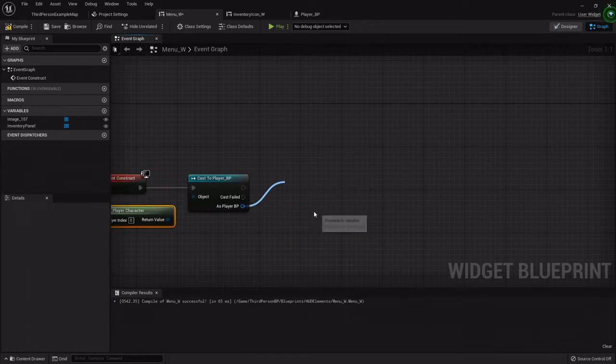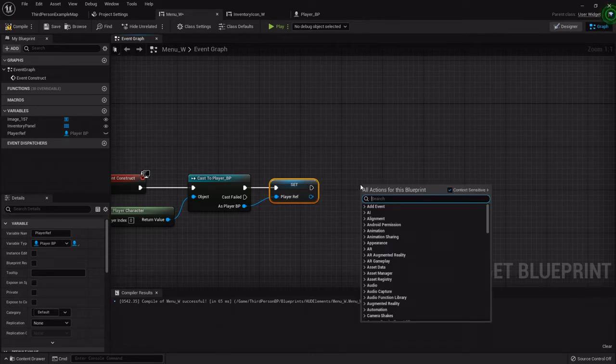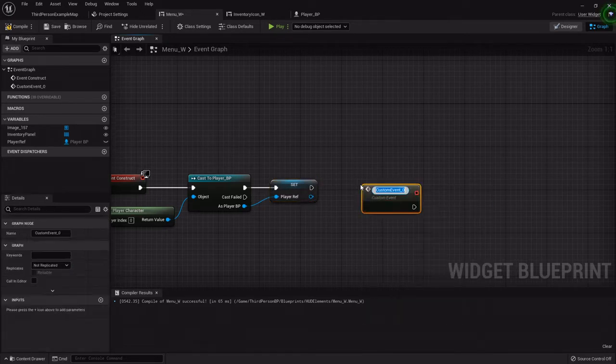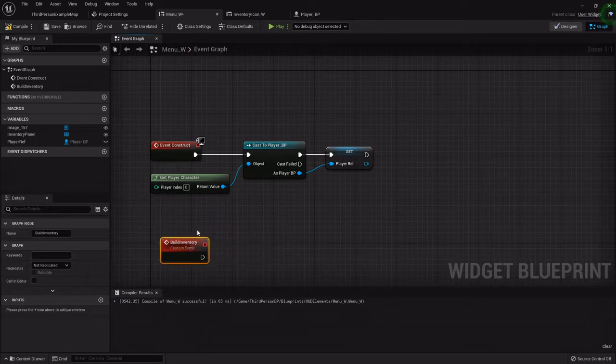And we're going to promote this to a variable called player reference. Then I'm going to right click and create a custom event called build inventory. I just like to keep everything separate personally. Helps keep everything nice and neat. I know where to go exactly to fix things up.